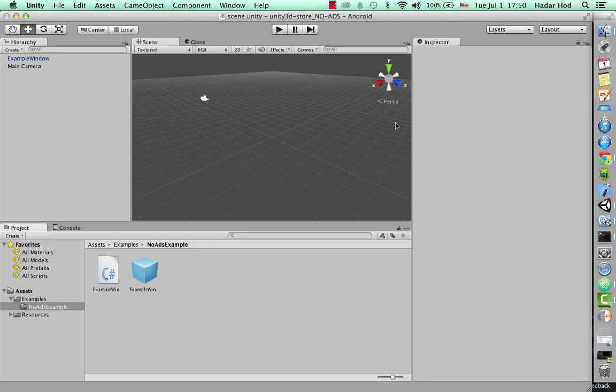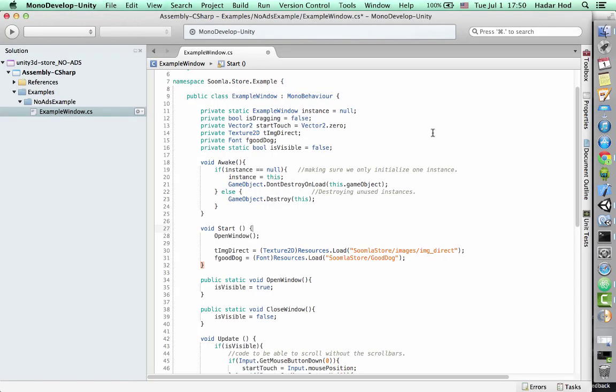So I already went ahead and created the basics for the sample project. We've got our project in the Unity editor and a C# script that derives from MonoBehaviour. Let's take a look at it. Here I implemented all the necessary MonoBehaviour functions like Awake, Update, and Start. And this is also where we have the code for the UI, which is basically just the no ads button.